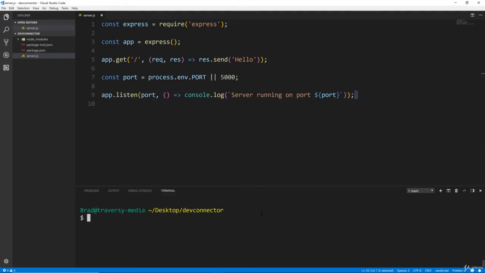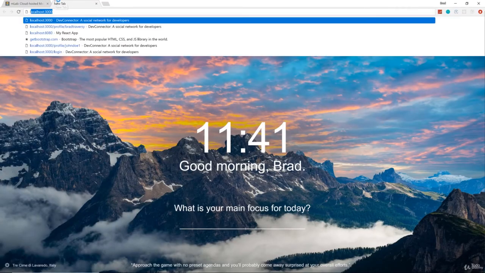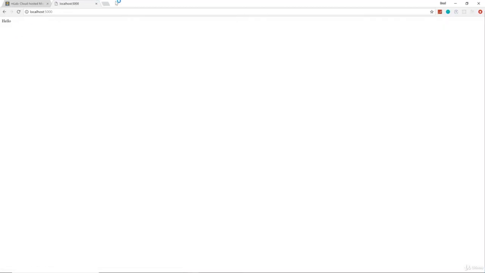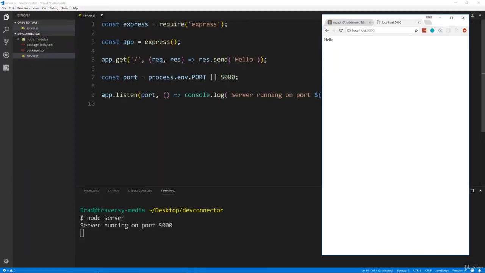Let's go down here and let's run node server. Okay, server running on port 5000. So as most of you probably know, we're calling node and then the file name. You could do server.js, but you don't need the JS. So let's open up our browser and let's go to localhost port 5000, and we get hello. Okay, and we're getting hello because that's what we put to do when we visit this route, which is the home page.